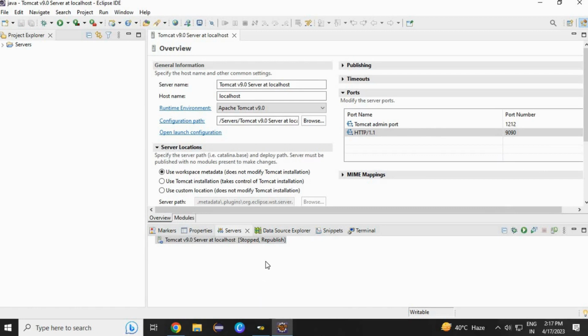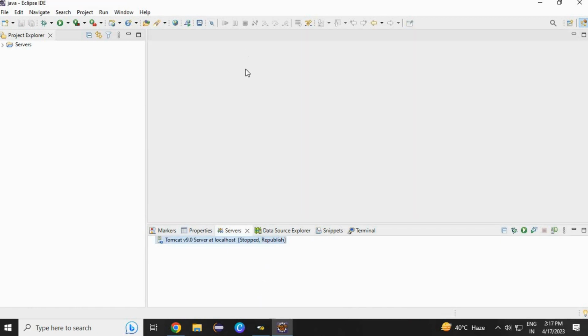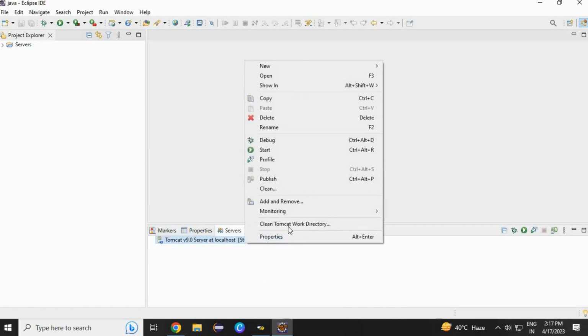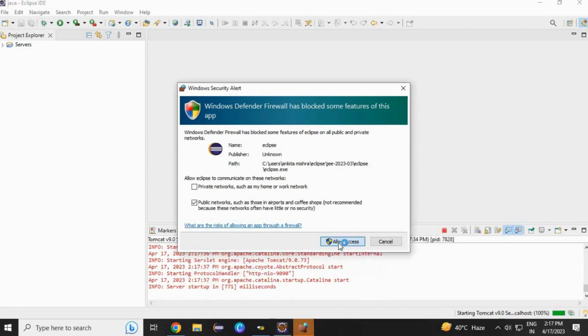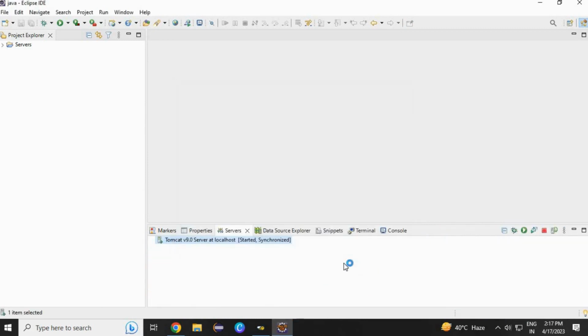Next step, go and close this file. Then right click, start the server. Click on allow. You can see my Tomcat server started.